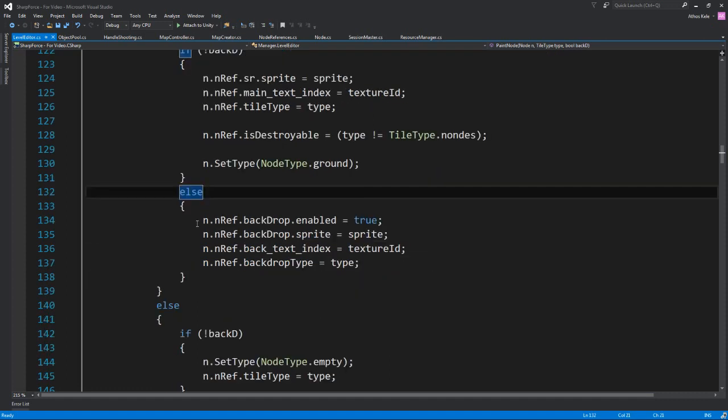If we are painting the backdrop, we pretty much do the same. Instead, we also enable the backdrop game object. We assign the sprite, we store the texture ID, and we set the backdrop to be the type we have saved. Okay, just so that it's either ground or air.